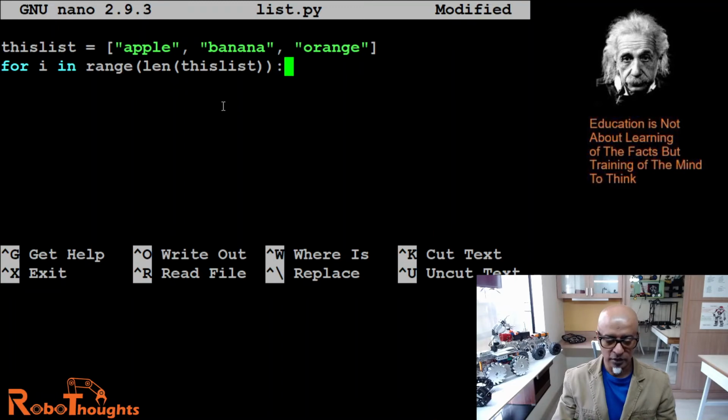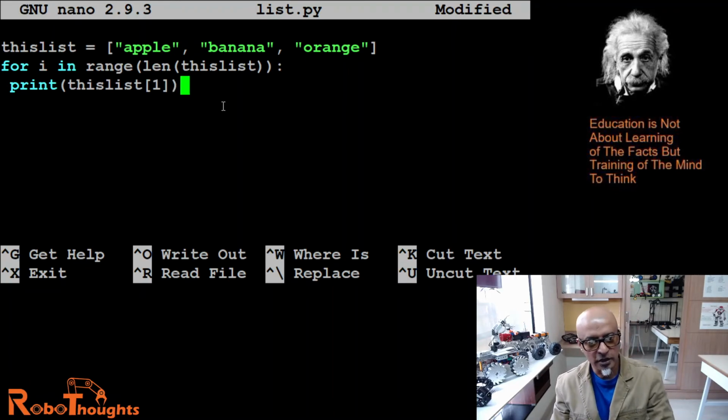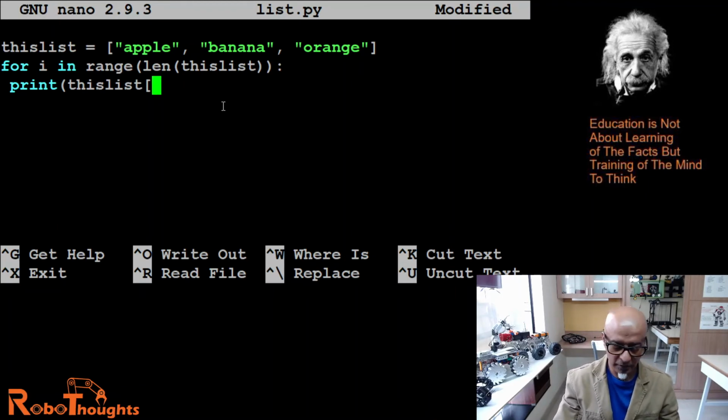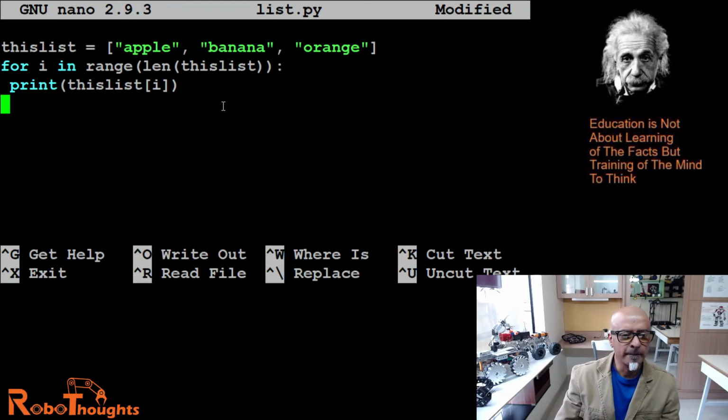Now colon. All right, now comes the indentation part. Give a space, print, this list, square bracket, then you call for i, and then close the entire thing. Oh man, it's supposed to be i, not 1. And then close the bracket. Now I think it should work. Let's see.